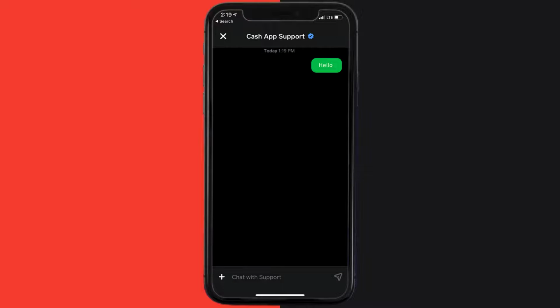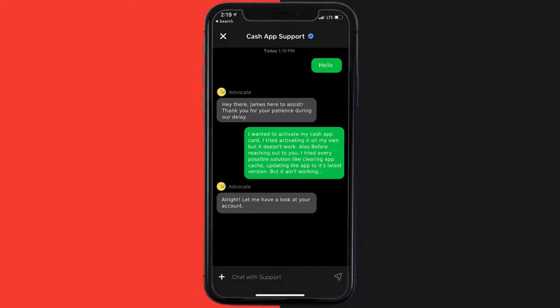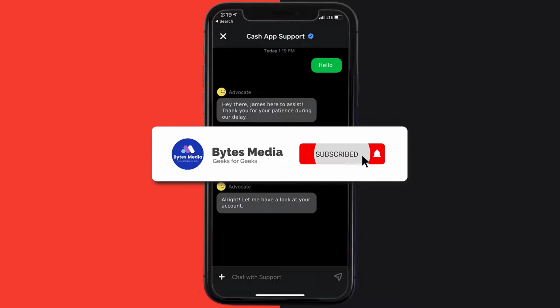Now briefly explain the issue to the Cash App representative, and hopefully they will help you activate your Cash App card.